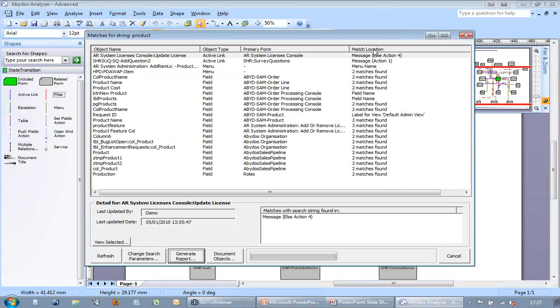And what you can do is, if you did have this scenario and you need to update all the use of the word product to change it to products, then you could use this as the basis. You could use this search as the basis of your proof that you have done your work. Similarly, you can document objects for a bit more depth.